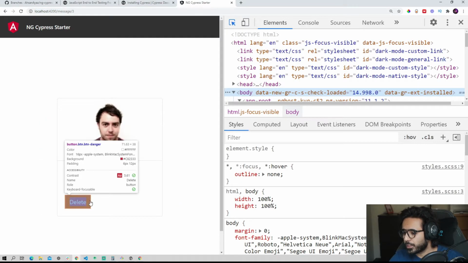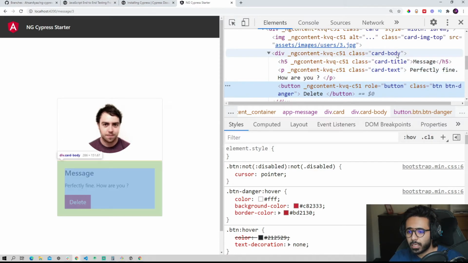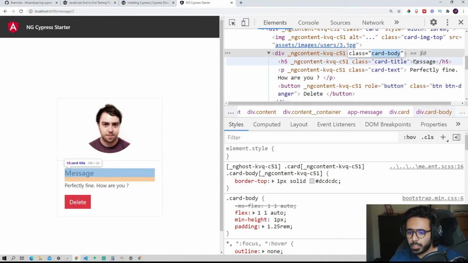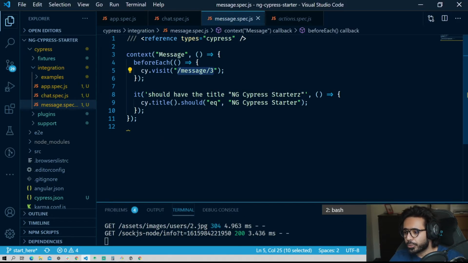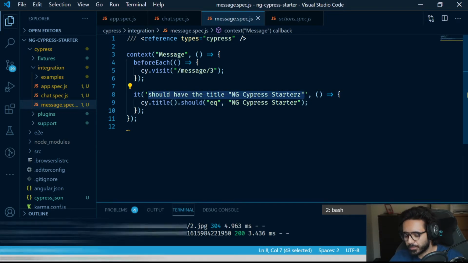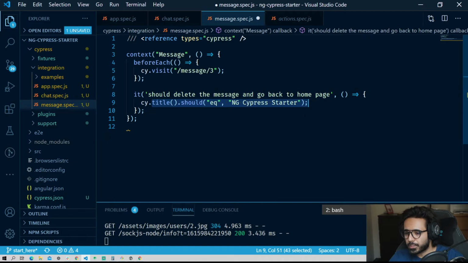In order to do so, we need to know what is the selector of this button. So it is again button danger, not a really good class to work with. I would rather go and do a card body and then button danger, just to make sure that I don't mess anything up in the entire page. So in order to do so, we'll just go here and then first let's write a good description, of course. Should delete the message and go back to the previous URL, or go back to home page, I would say. Home page. And first thing first, we need to get the delete button.